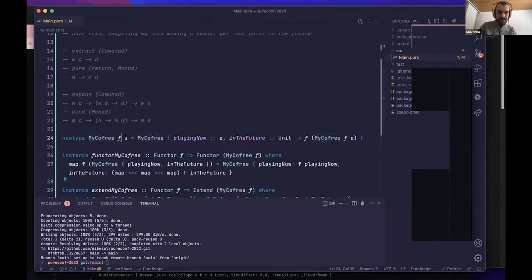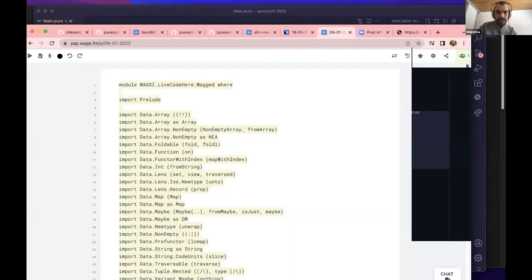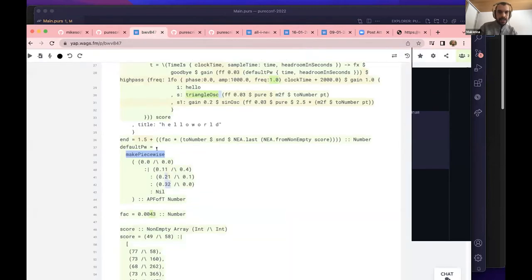My cofree f of a here, this is our f function of time, and a is the audio parameter. This is what it's spitting out. So at time 0, if we go back to our Bach example, our cofree comonad spits out this value of 0. At the next time, it will interpolate between 0 and 4 and spit out a value.